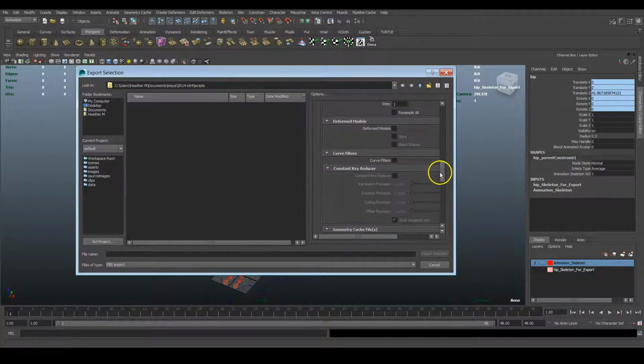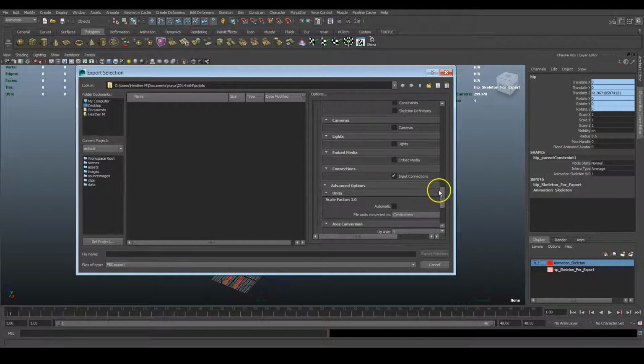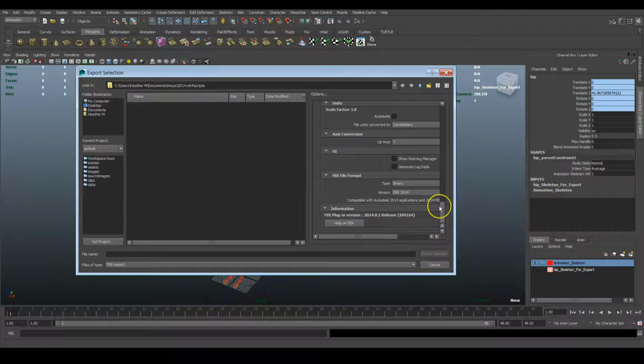Then we're going to make sure that constraints and skeleton definitions is turned off. Make sure that's off. And make sure you have it set to centimeters. Don't have it on automatic. Make sure it's set on centimeters. And make sure you have Y up. And I happen to be exporting out with Maya 2014 FBX. I'm sure newer versions should also work as well.